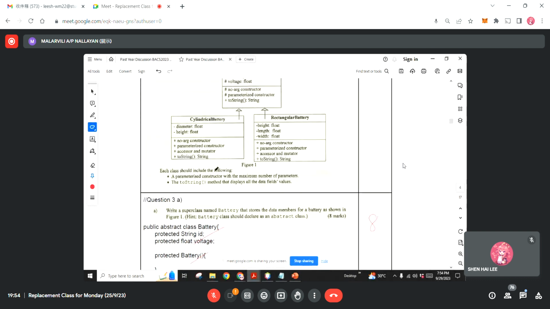So each class should include the following: a parameterized constructor. Here they already have a parameterized constructor with the maximum number of parameters. What is that maximum number of parameters? Check how many you want to initialize in the constructor. Sometimes maybe we want just diameter only, or height only, but now they want the maximum number. Here 3 data, here 2 data. Maximum is 2 here, maximum is 3 there. Okay. A toString method that displays all the data field values.